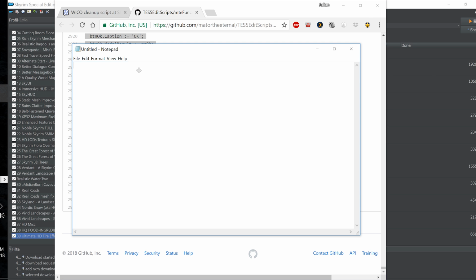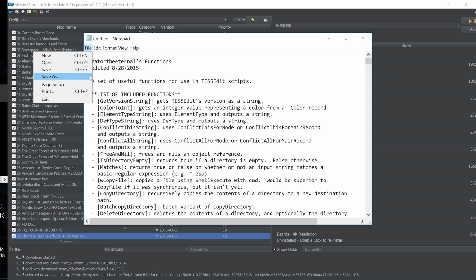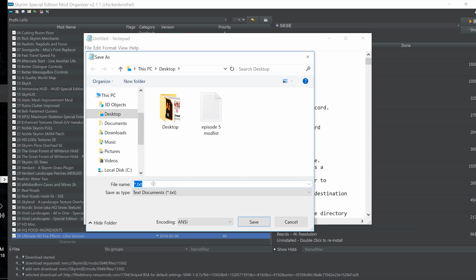Paste it all into a new text file and save it to your desktop or anywhere really, so long as you remember where it went, as mteFunctions.pas. That's mteFunctions.pas. All files. Save it.